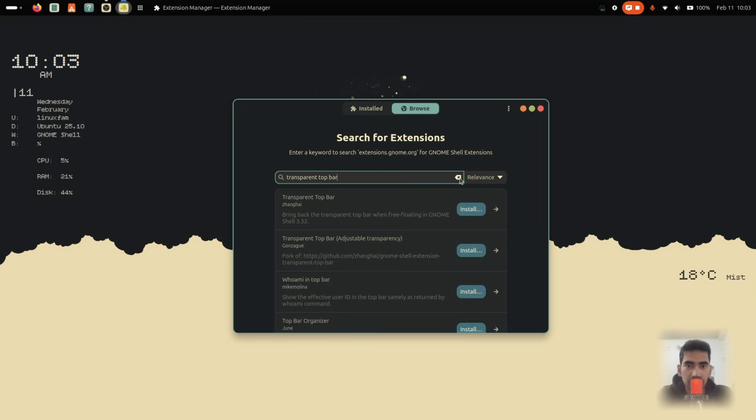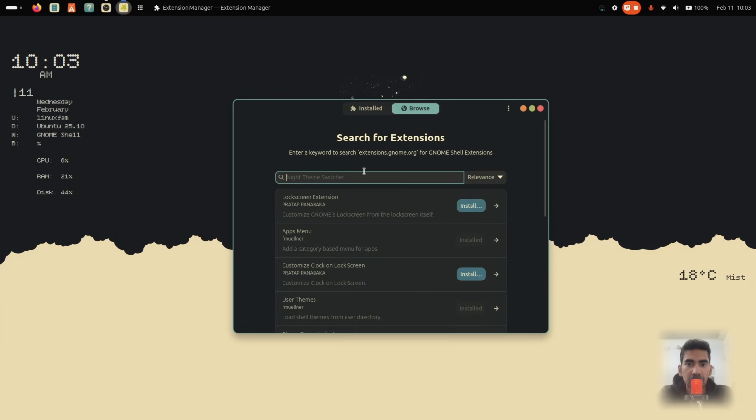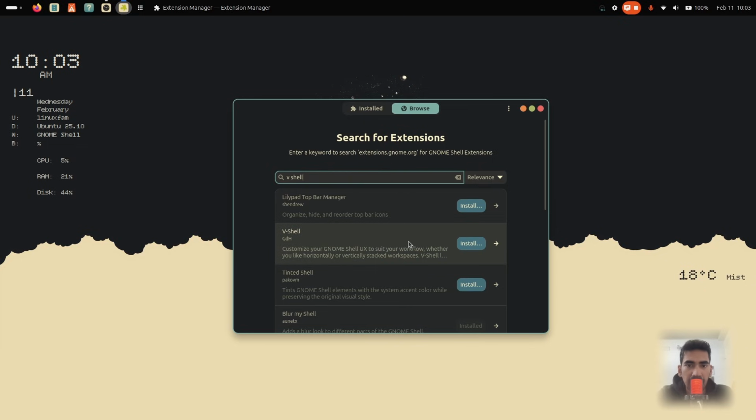Now let's install transparent top bar. So install this one, transparent top bar, adjustable transparency. Now install user themes. And then vshell.